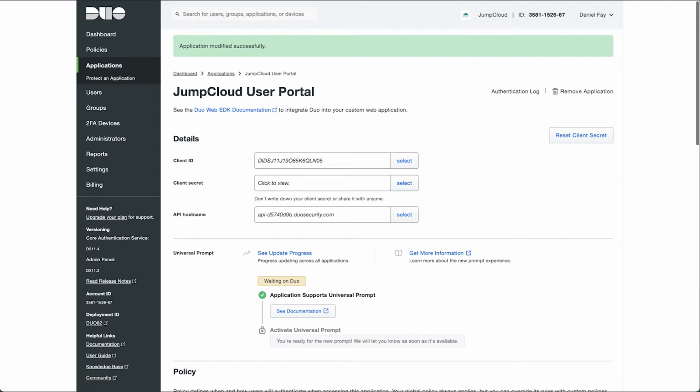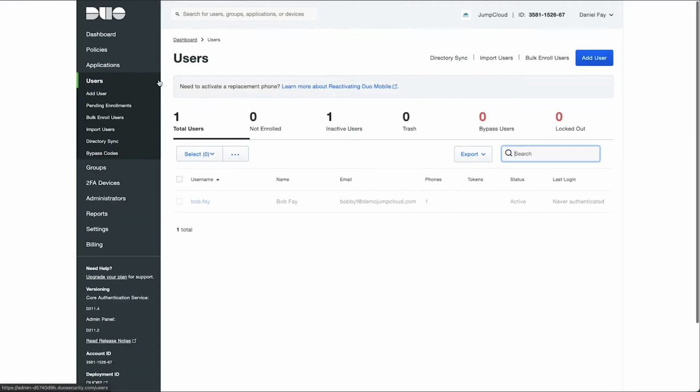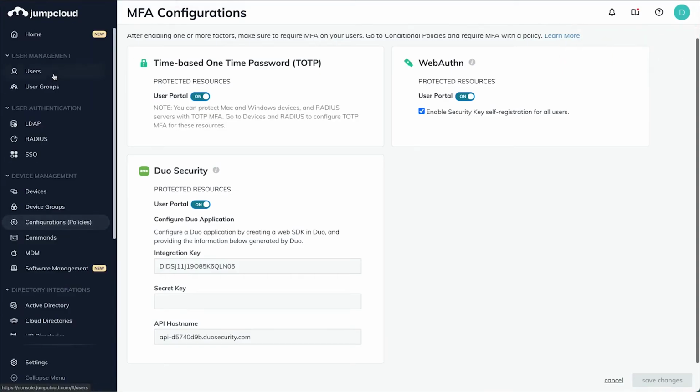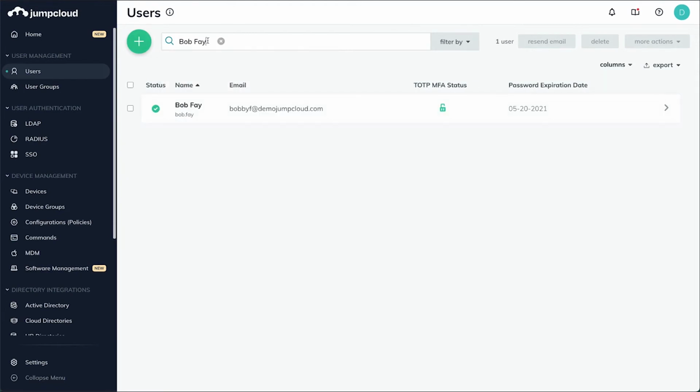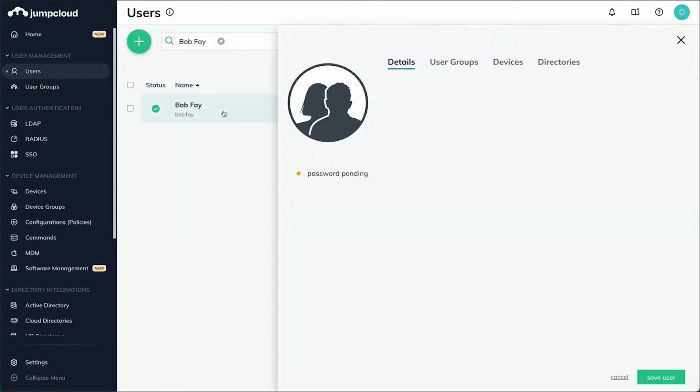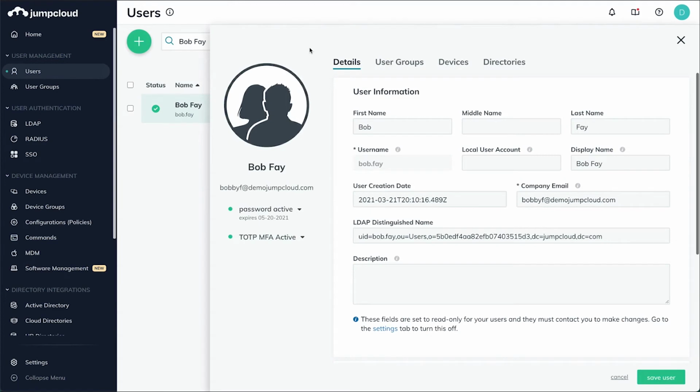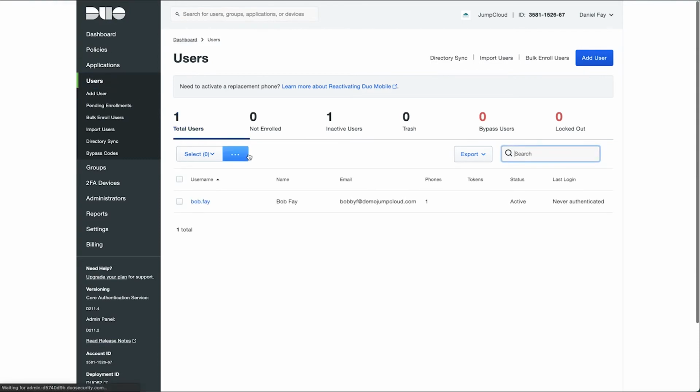In order to fully leverage DUO and JumpCloud, you'll need to ensure that users exist in both JumpCloud and DUO to enforce MFA appropriately. Jumping over to the Users menu in the DUO tenant, we can see that Bob Fay exists with the username of bob.fay. Taking a look at the JumpCloud admin portal, we see that Bob Fay's username is also bob.fay. In order for DUO authentication to work appropriately, ensure that the username in both DUO and JumpCloud are the same.